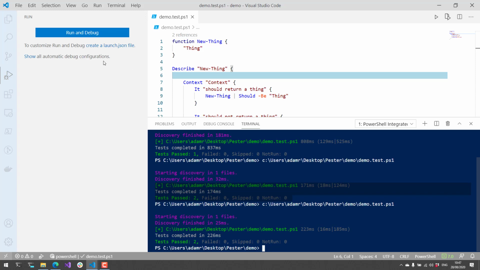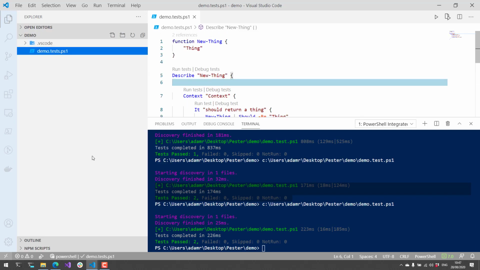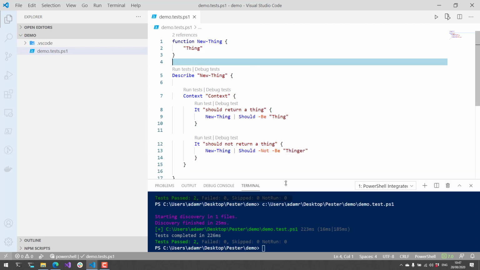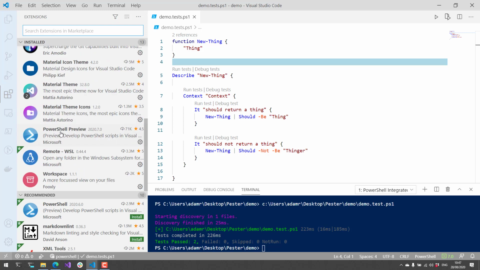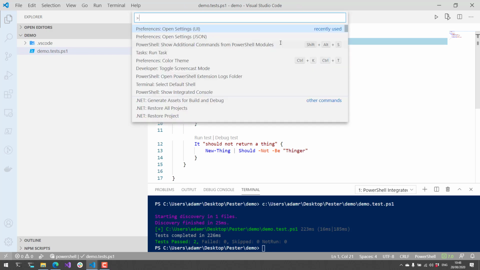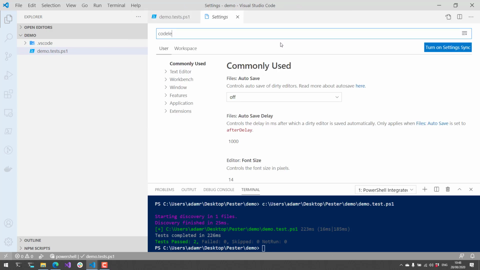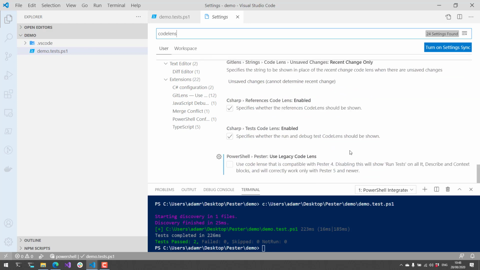And the first really cool thing that we can do is, if you get the PowerShell VS Code extension, the preview extension for VS Code, so I have that installed. You'll see that I have PowerShell preview. And then if you go into the settings UI and search for code lens, you're going to see there is a PowerShell use legacy code lens setting here. It's checked by default so that it works with Pester 4, but if you disable it, it will work with Pester 5 and later.